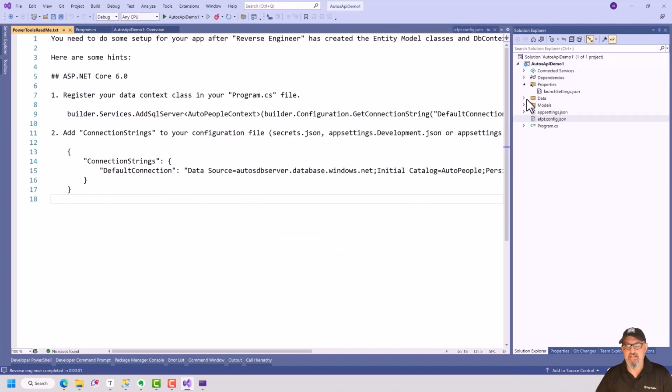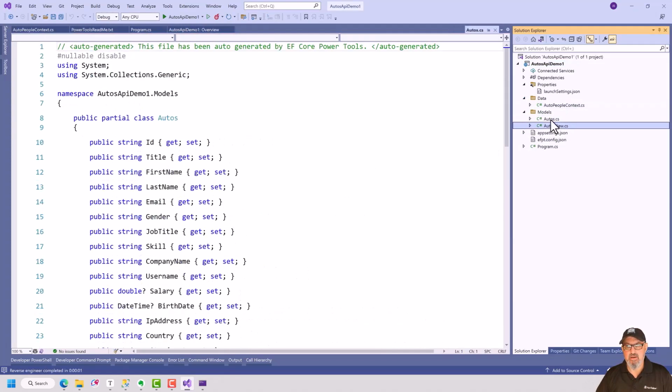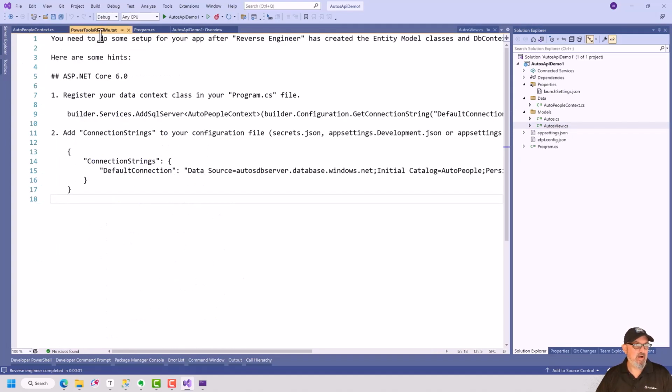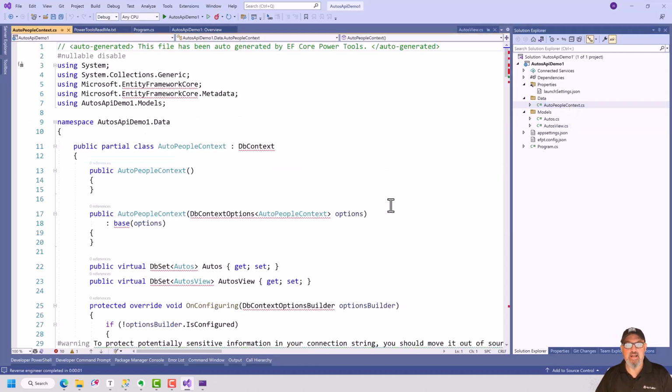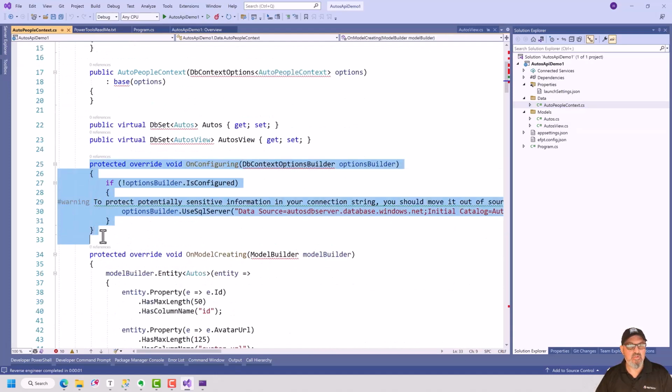So the wizard's complete. It created my data context. It created my models. So I've got my autos and my autos view. So all of the hard work of typing all this is done for me by the tool, which I love, Entity Framework Power Tools. You'll also notice that the Power Tools README popped up, and it gave me my connection string information, which I will need to connect to the database. But what I wanted to highlight is that if I go to my data context here, what you'll notice is that the SQL Server connection is also generated here, which means that it will automatically connect to the server when I run my web API.